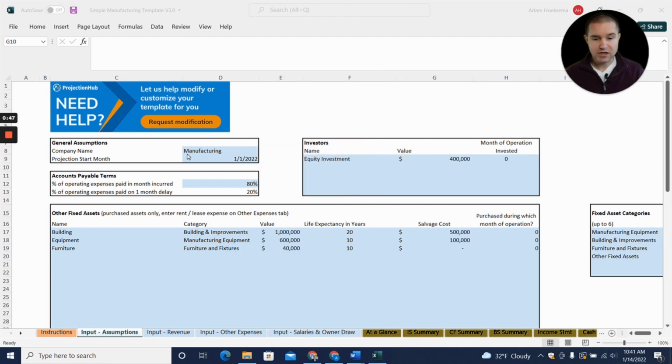So the first thing you need to know is that any cell throughout the spreadsheet that's highlighted in blue is an assumption that you can change without breaking something in the spreadsheet. And so I've got this pre-filled out with some assumptions. I'm just going to show you how you can do that.